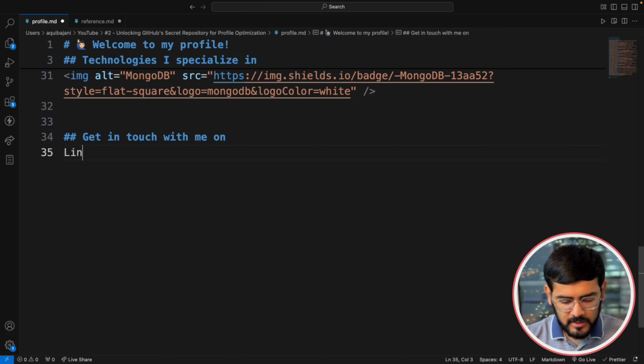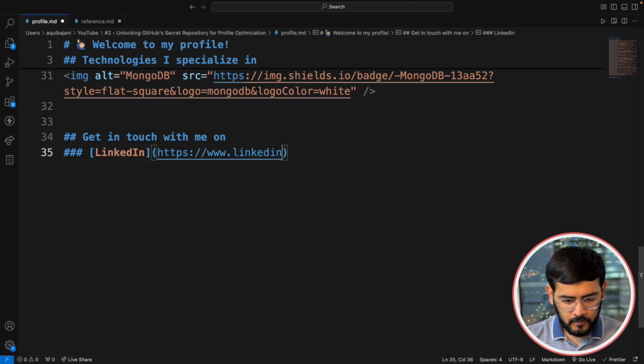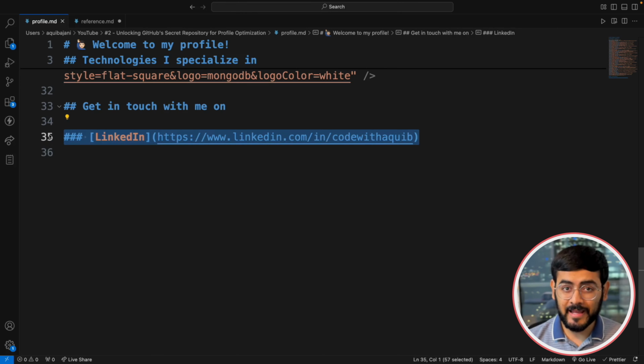So for example, I know this is repetitive. We already have LinkedIn in the menu on the left side, but just for an example, if you want to make something a link in Markdown, what we basically do is we cover that in square brackets. So this, and then we have round brackets, and this is where we type the URL, right? So for example, www.linkedin.com/in/codewithaquib. This is my LinkedIn handle. And then this should enable a link to LinkedIn in the Markdown format.